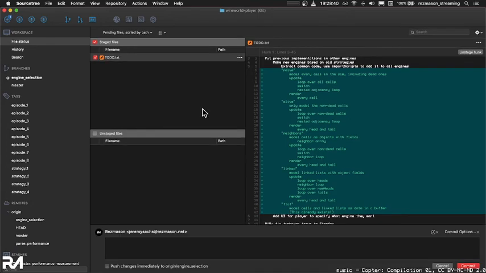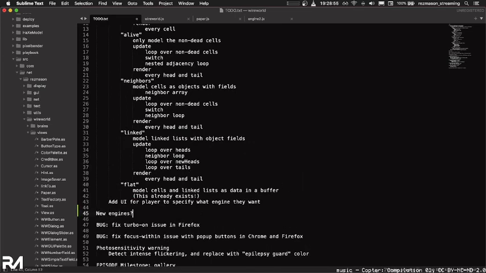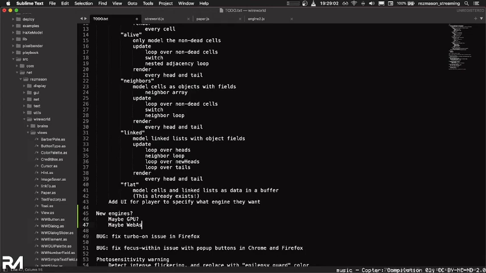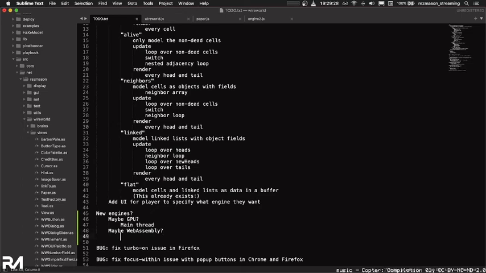Let's see, so, add here, list all the engines to support. Oh, you know what, I should add some speculative new ones. So, new engines, question mark, maybe GPU, maybe WebAssembly. GPU will be tricky. To be honest, GPU is going to be in the main thread. And then WebAssembly could be in a worker. Make sure cores isn't a problem.